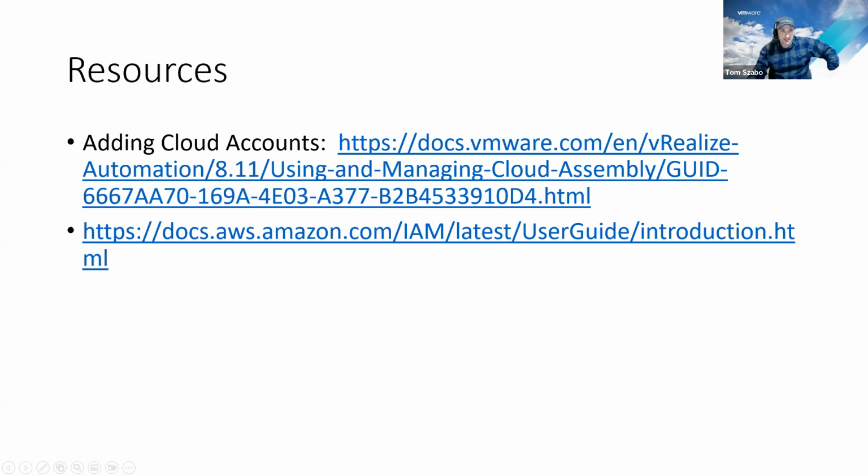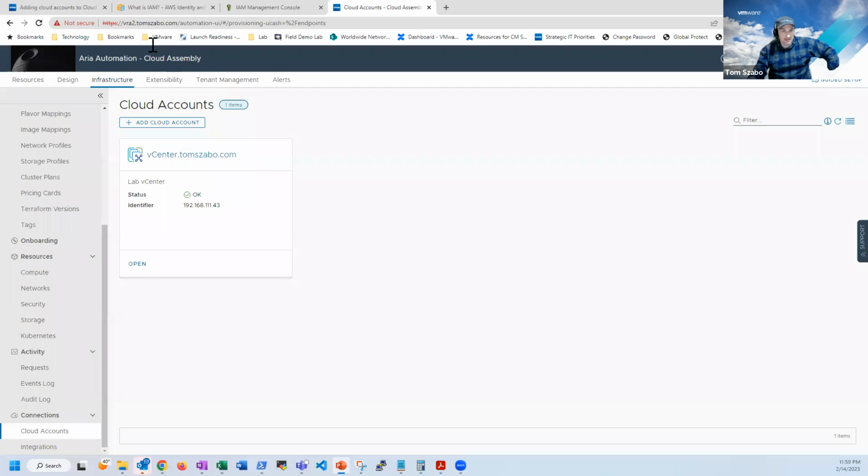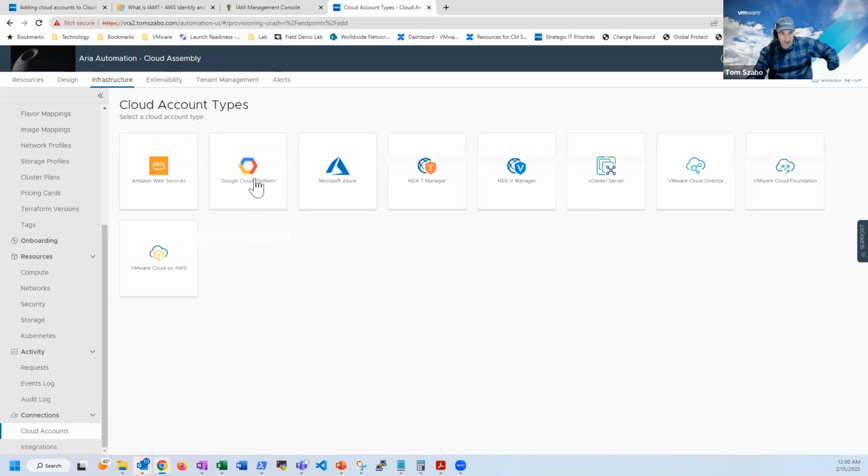You can see I'm currently logged into my on-prem lab Aria Automation deployment, and I currently only have a vCenter account set up. So fairly straightforward. I'm going to click Add Cloud Account, and then you'll see the different endpoints that I can connect to with my Aria Automation deployment. I am running an enterprise license, which means I do have support for multi-cloud, if you will, so I can deploy to AWS.